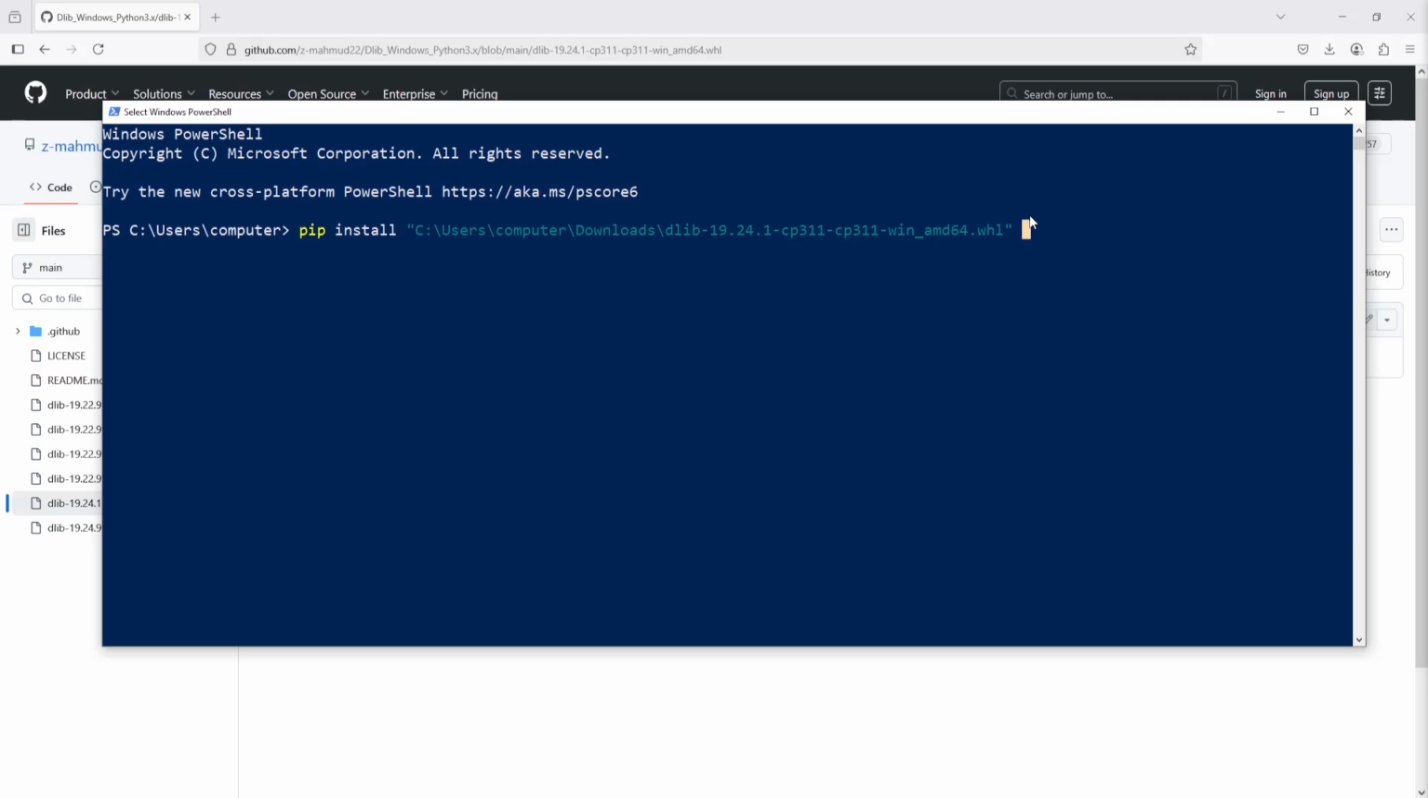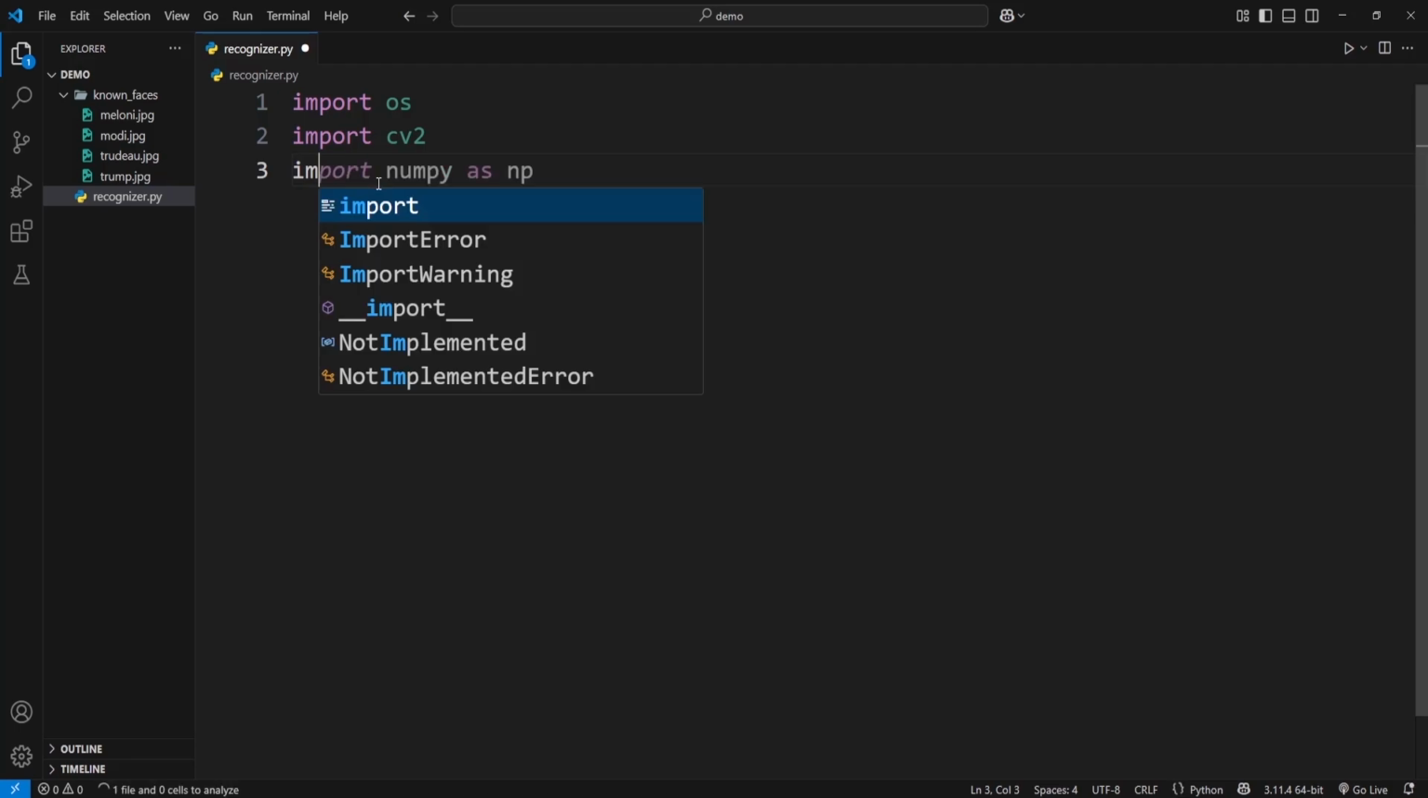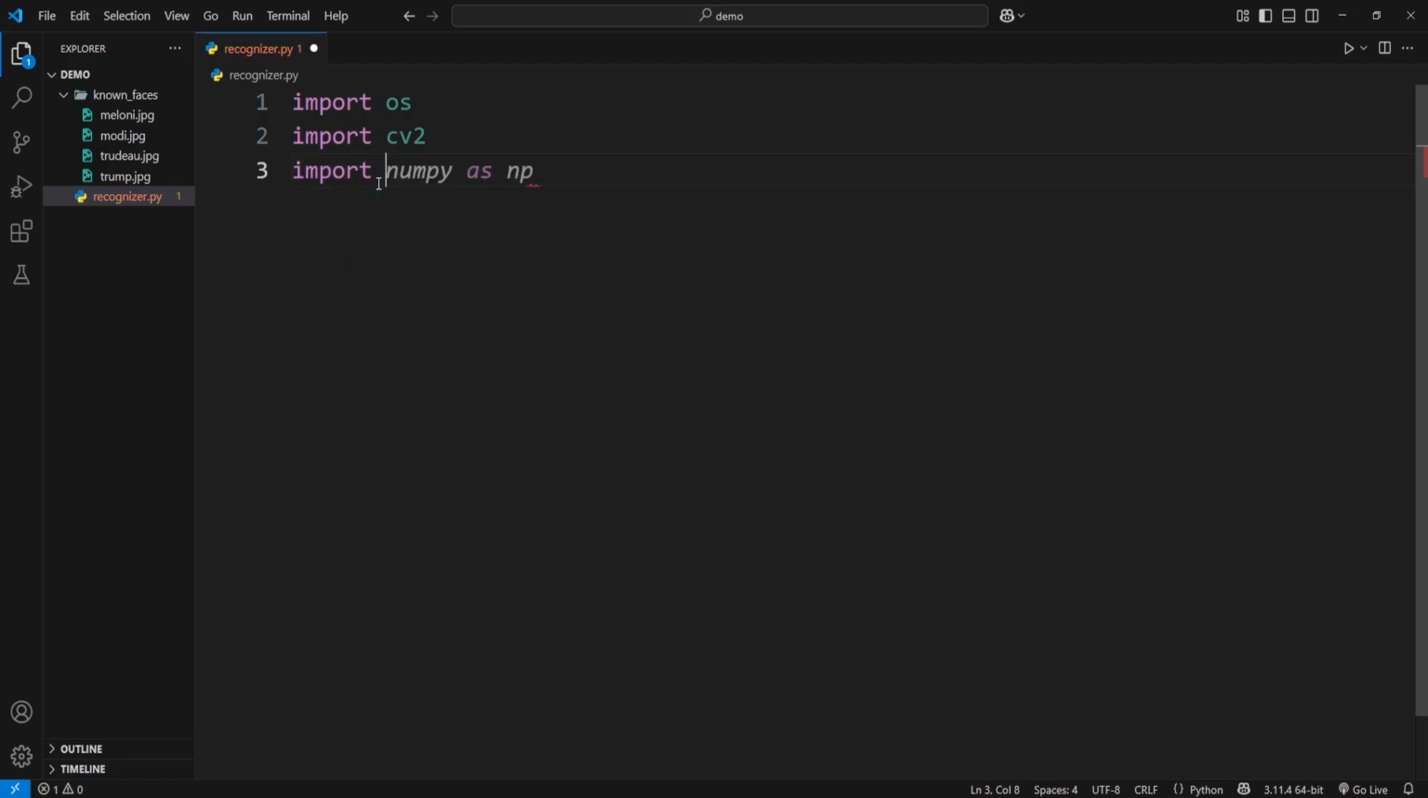Now let's go back to the code editor. After installing the dlib module, you are now able to install the face recognition module in your system. So just type pip install face_recognition. You need to follow this method only if your system is not able to download the dlib module automatically. So let's import the face recognition module in our file. I'm going to type import, and our module name is face_recognition.